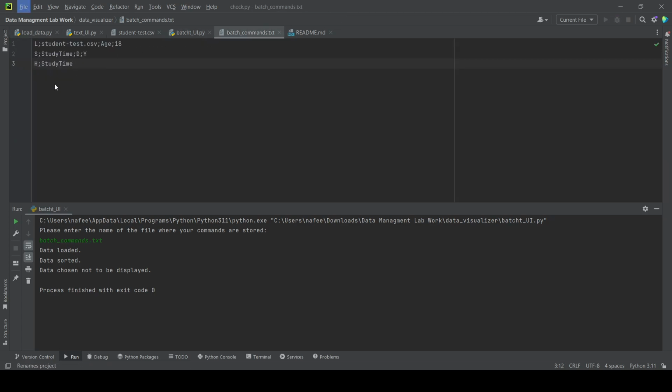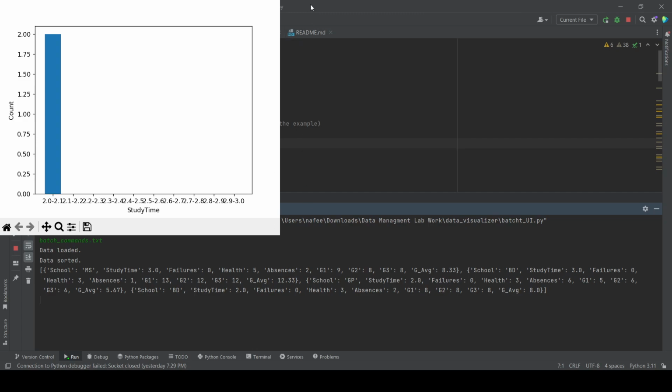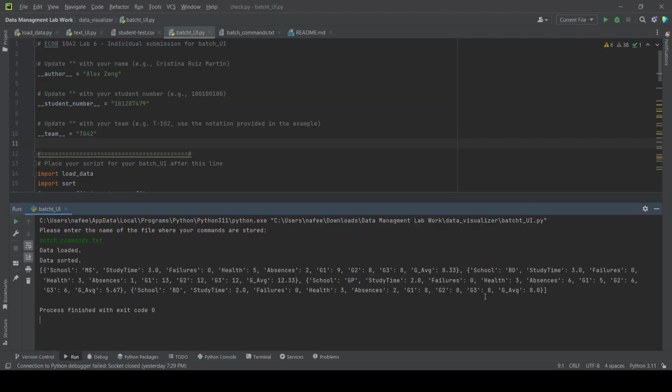So let's make sure we save it. We go to the batch UI and run it. We're prompted to enter where our file is. We do the same thing, batch_commands.txt. Now we see that only 2 people have study time 2 in our entire group. As you can see, it loaded our data, sorted our data, displayed our data here, and then showed the histogram.